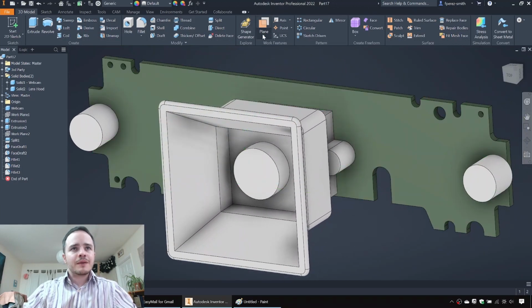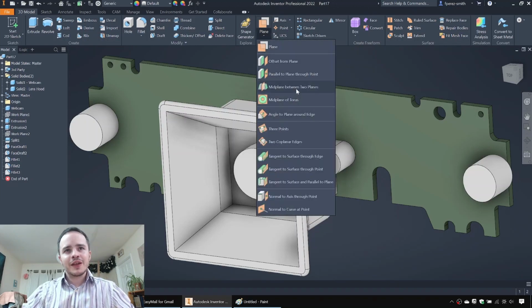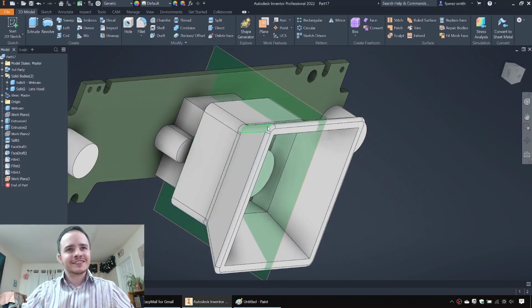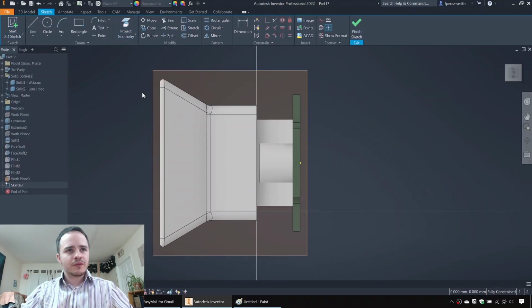We'll start off by making a mid-plane. We'll say plane, and then we'll say mid-plane between 2 planes, and click this surface here and this surface here. Beautiful. Next, we'll come along, we'll say start a 2D sketch, and we're going to look from the side like this.